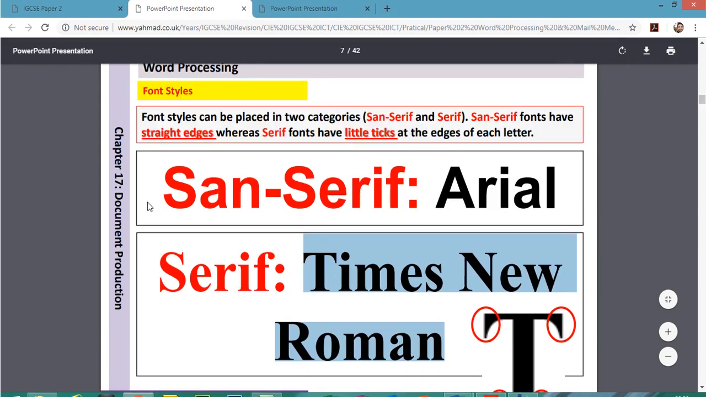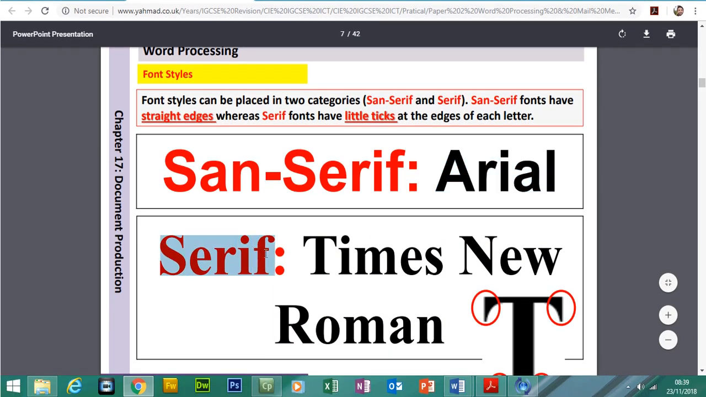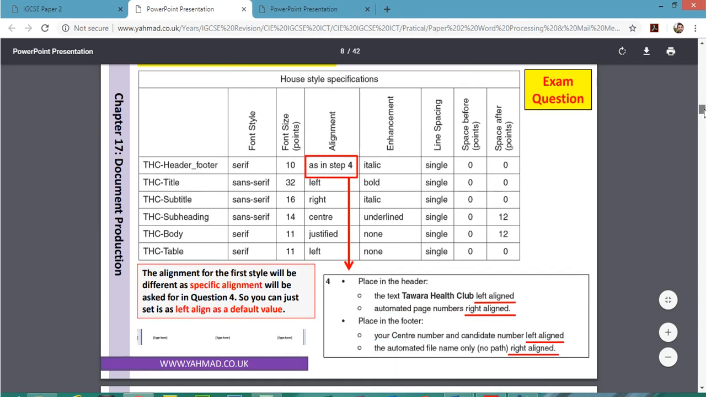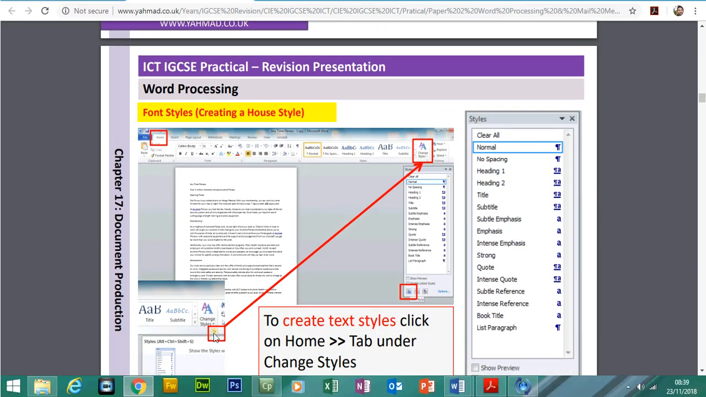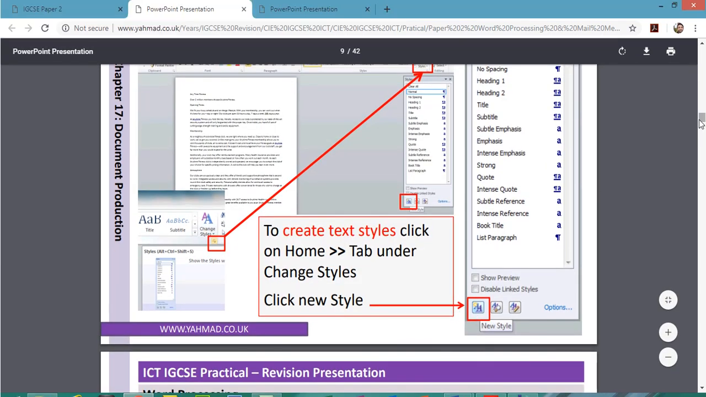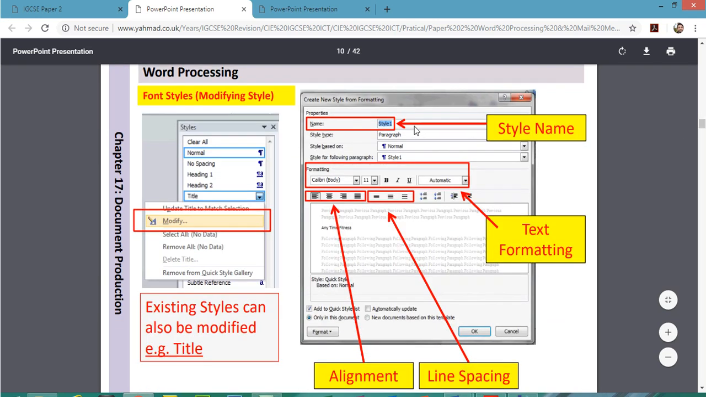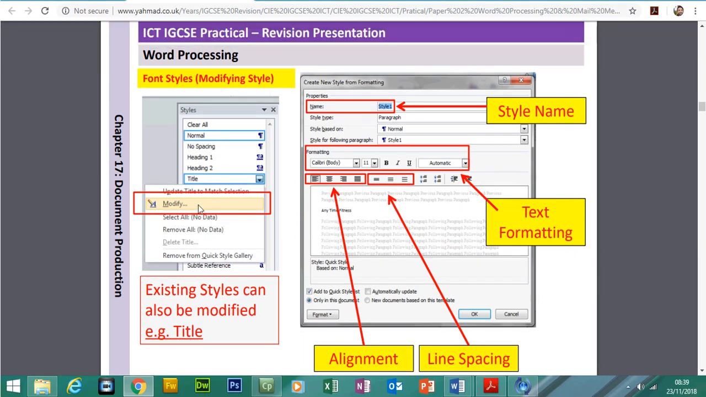So when they do ask you to go for a sans serif font, go for Arial. If they ask you to go for a serif font, go for Times New Roman as default font values. So remember, when you are creating text styles, you need to click on a little icon here at the bottom of Change Styles. Then you need to click on the option to create a new style. You need to make sure you include a style name, and the formatting can be applied here. Here we've got the alignment, and then here we've got the line spacing. What you can also do is edit existing styles by right-clicking on the style and selecting Modify as well.